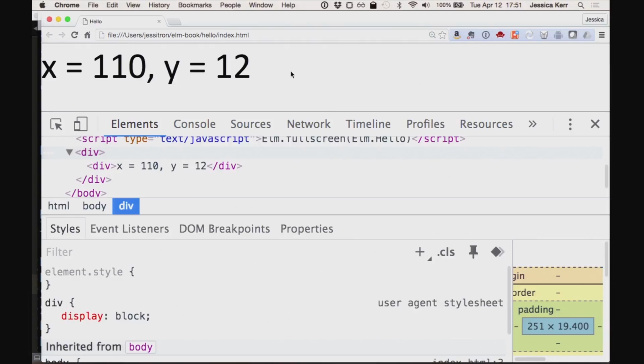All right. If one hard restart is the worst that goes wrong, we're okay. Yeah. So now Elm is updating the HTML as my signal of HTML changes based on the signal of the mouse position.